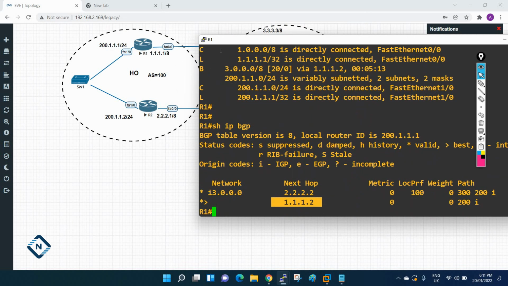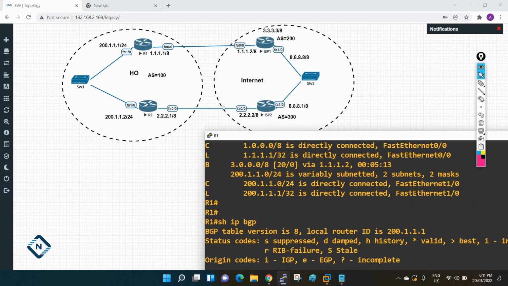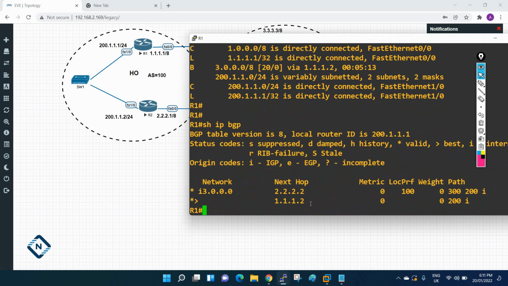2.2.2.2 is the one you are getting from ISP2, and 1.1.1.2 is getting from ISP1. So you are getting this same route from two ISPs, because you have taken the connection from two ISPs and you bought provider independent IP addresses. Okay, so you are getting the two routes.